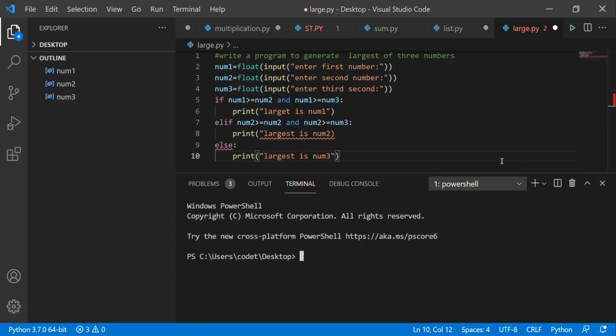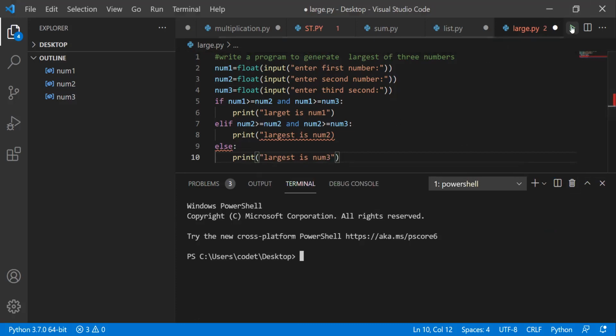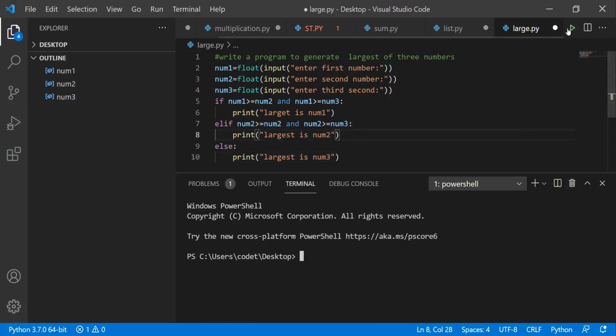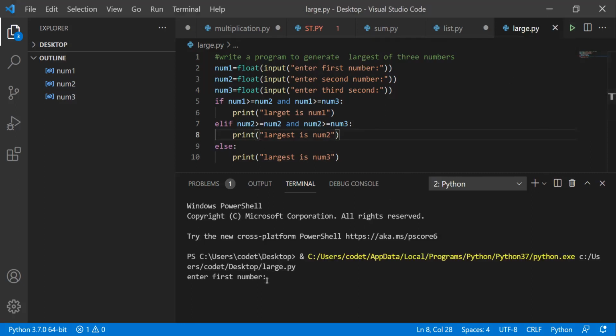I'm just deleting the previous output. Now see, if we write any errors, we'll get the errors there also. So now here we got the error, largest is num2. We missed double quotes there. Let's delete this and run the code once again. Now enter the first number. I'm just entering 11. Second number 22, third number 4. Now by looking at that, you can say the largest number is 22.